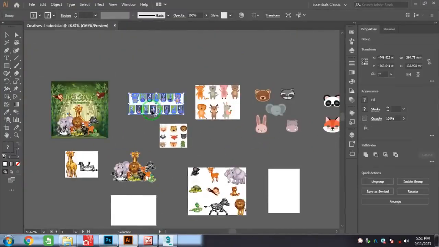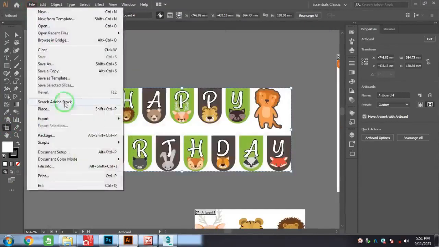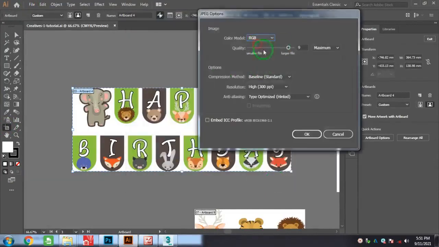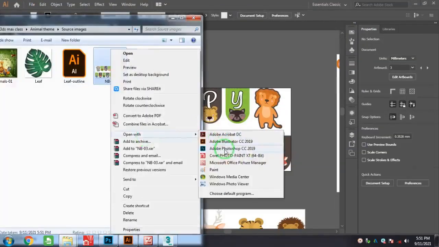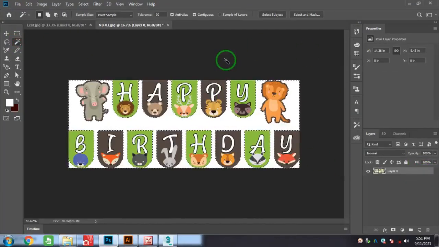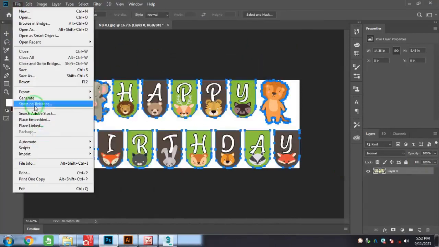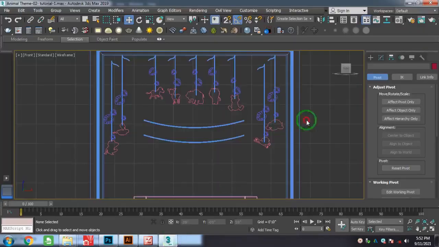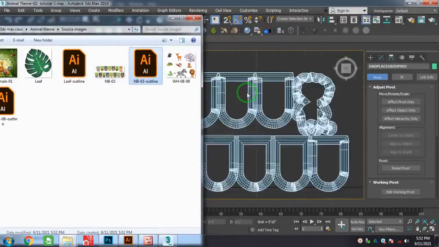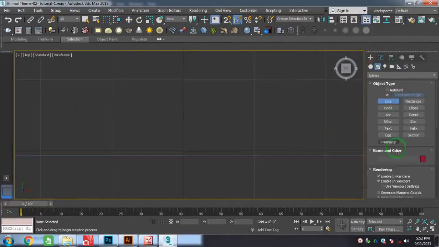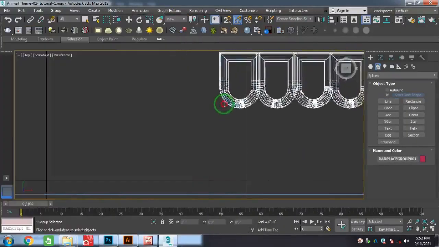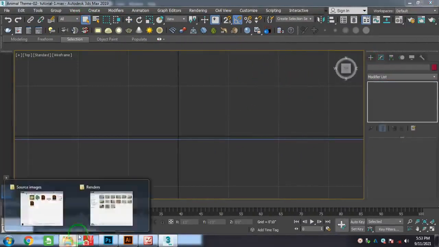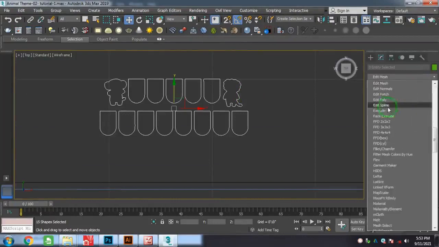Here I have name board textures in Illustrator. I just export in JPEG, and I just open it in Photoshop, and using my magic tool I just select the background and Control I for reverse and export it as an Illustrator outline. So here I just import in 3ds Max. First I need to turn off this enable in render and enable in viewport. So now you just extrude.